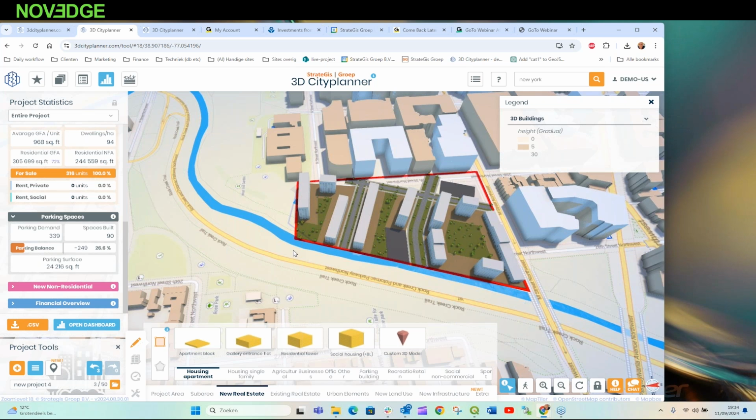Maybe it's good to go to you, and maybe you have specific questions, and I can show you in the 3D planner how it works. Are there any questions for this moment? Not at the moment, but I have a question.